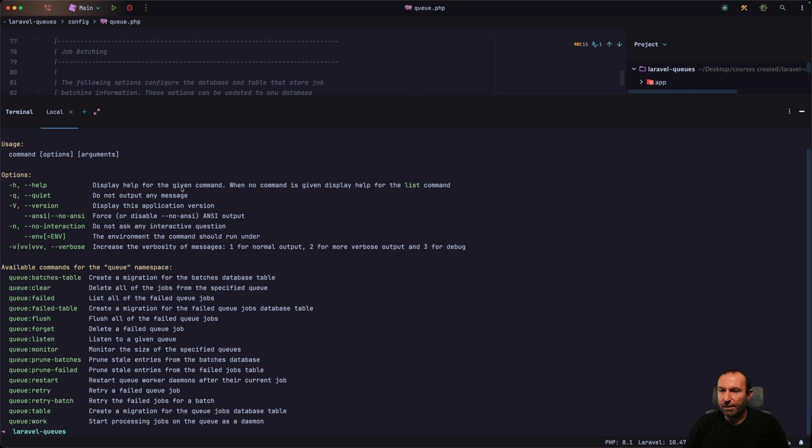So basically the options, like I said, is to create the tables, and we have a couple of extra options. We have deleting all the jobs from a specific queue. Like if we have a queue for emails, we can delete only the emails. We have the ability to create the migration for the failed jobs. We have the ability to list the failed jobs. We can flush a specific queue or all the queues.